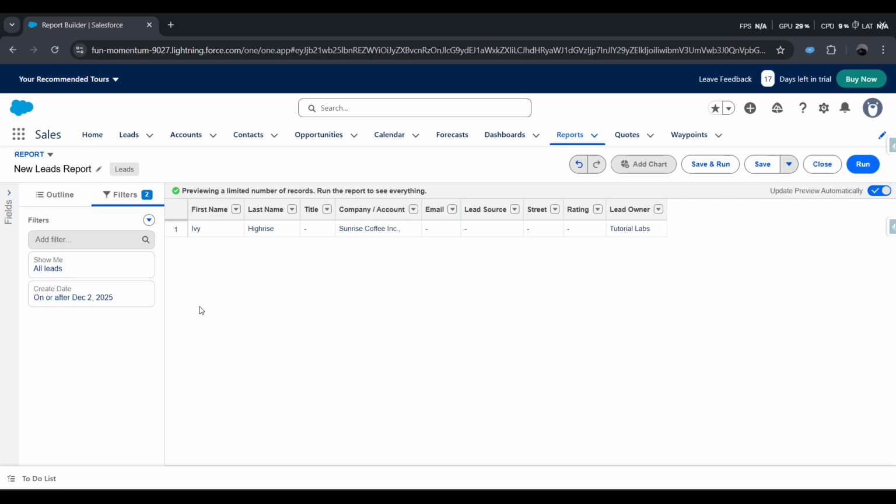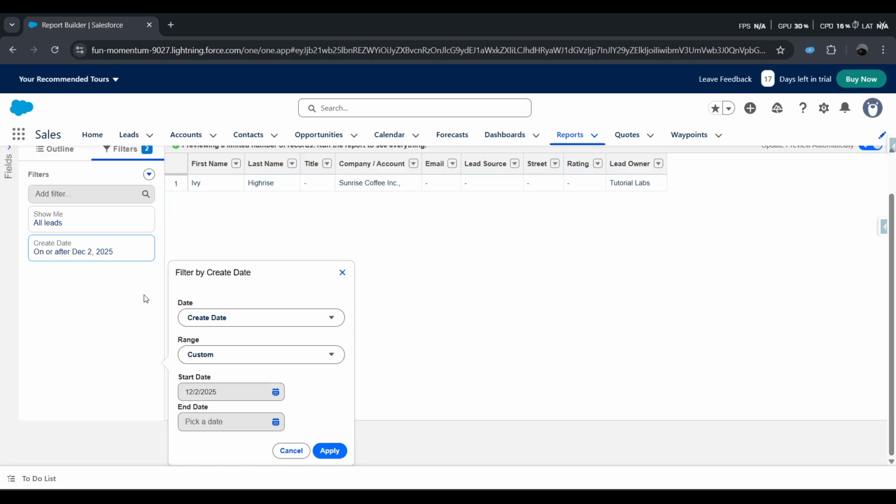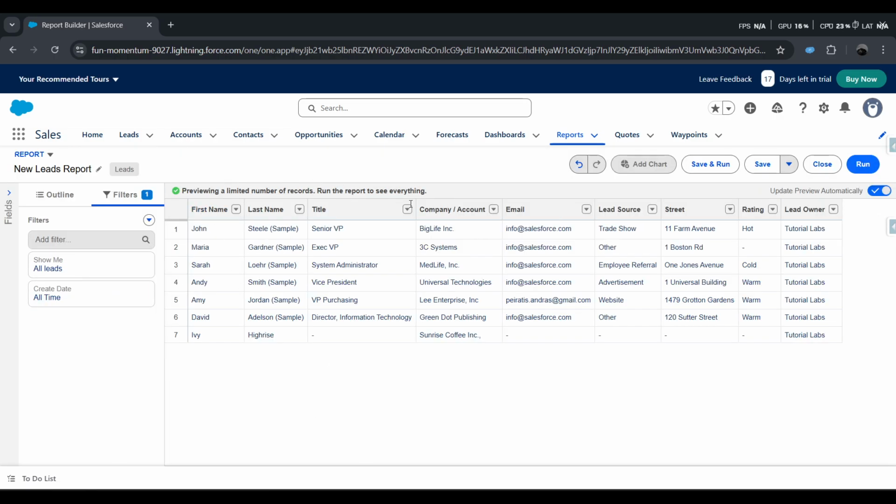You'll also need to set the time range for your report. Click on Created Date and set it to all time, then click Apply. This means your report will include leads created at any point, giving you a complete historical view.